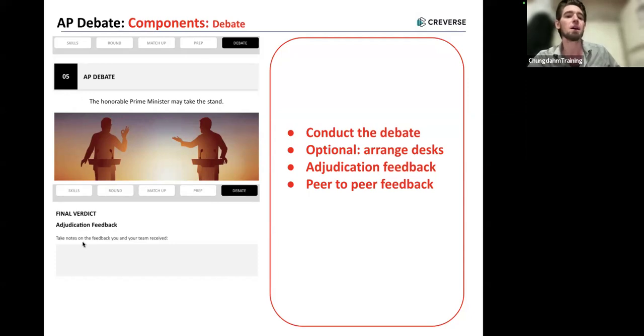And along with this, you'll also see this little adjudication feedback. It's got an area to type into the Smart Textbook. I never type anything into the Smart Textbook in my feedback. It's just verbal.